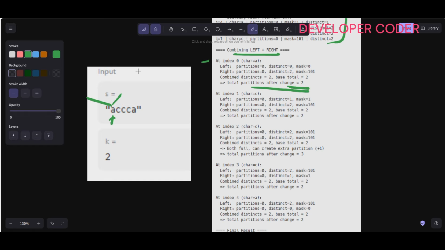Now if you notice, before this you have 0, and the partition is 0, distinct is also 0, mask is also 0. And if you see the right side, this part, A and C means 101, partition is still 0, distinct is 2. That is what you are seeing here, distinct 2 and mask. Now if you combine these two, we have only A and C, so combined distinct is also 2, and the base total means the left segment is 0 partition, right side 0 partition, plus 2 total number of segments, left and right. So I'm considering them as different.